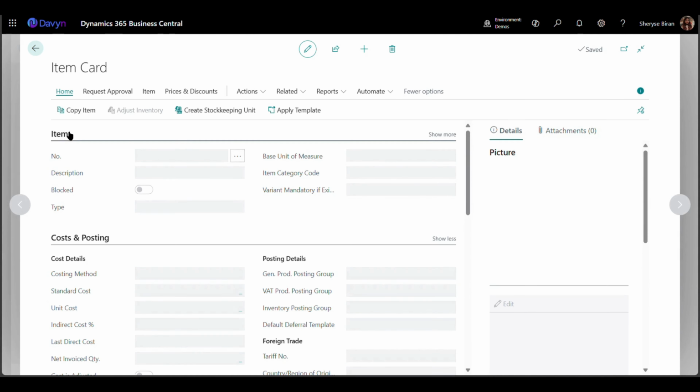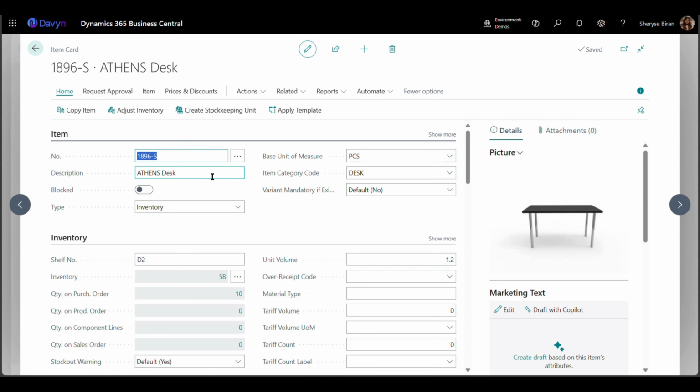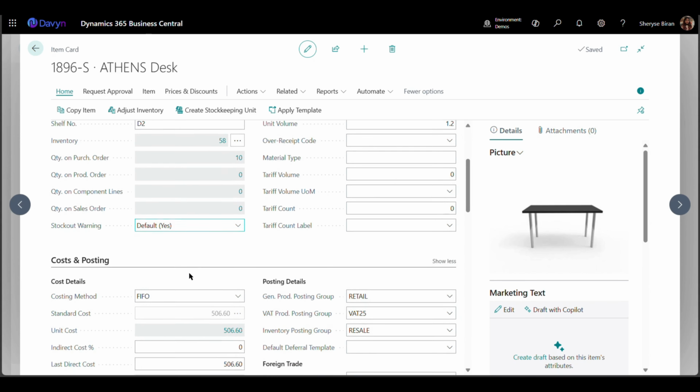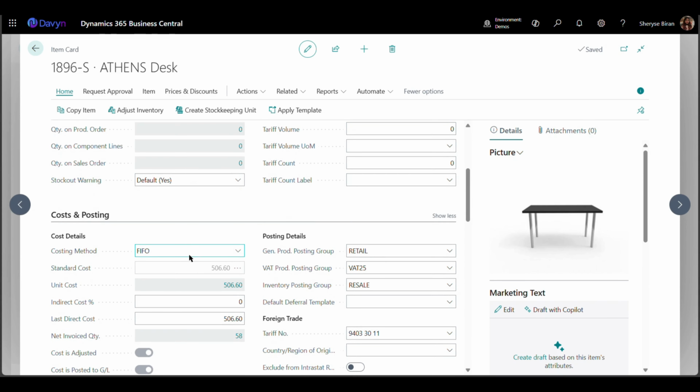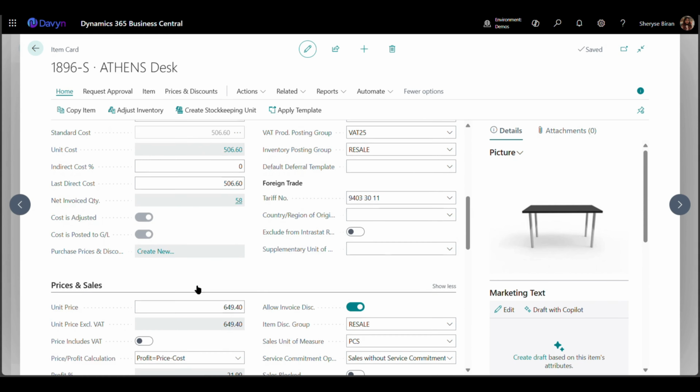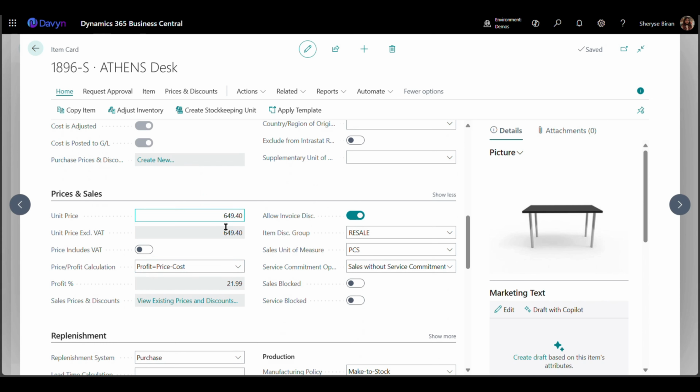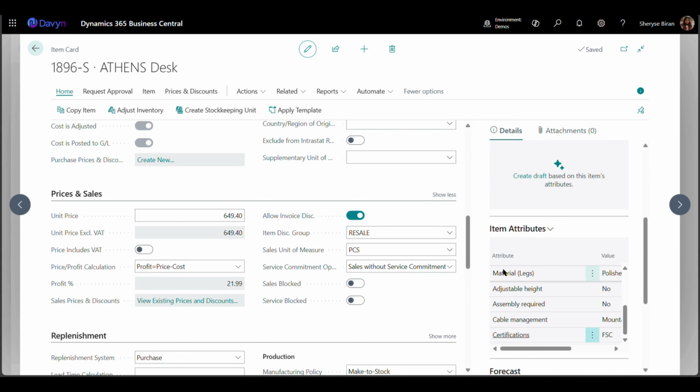If I go into the item card, we can see even more details relating to the item, such as the item type, the base unit of measure, the item category, the quantity in inventory, the costing method, the cost, as well as the price. On the right-hand side of the screen, you may notice that we can also add a picture of the item and view other details.